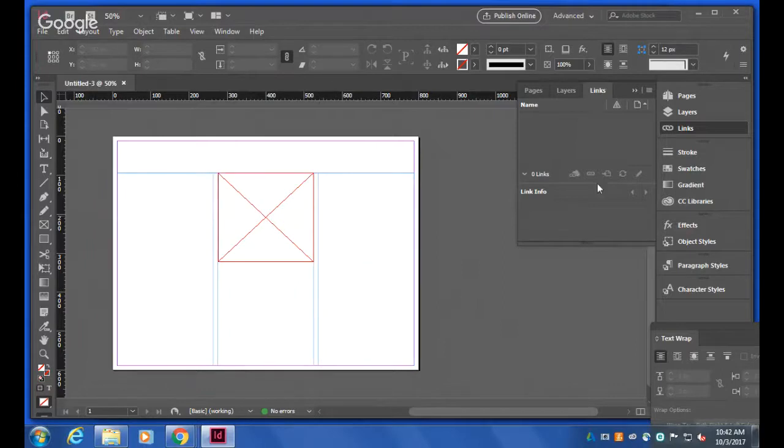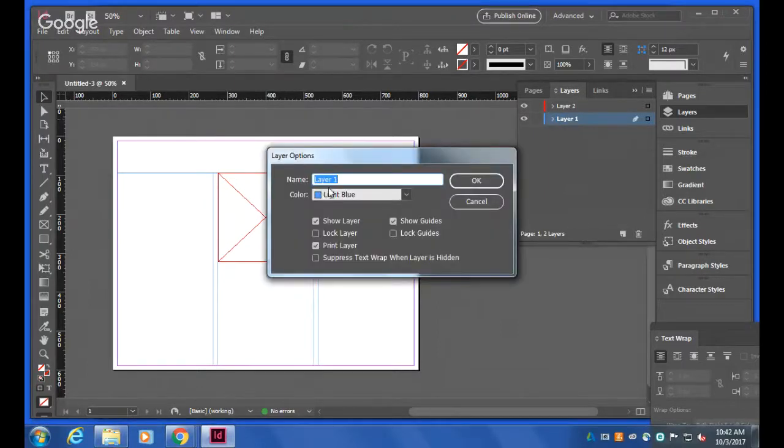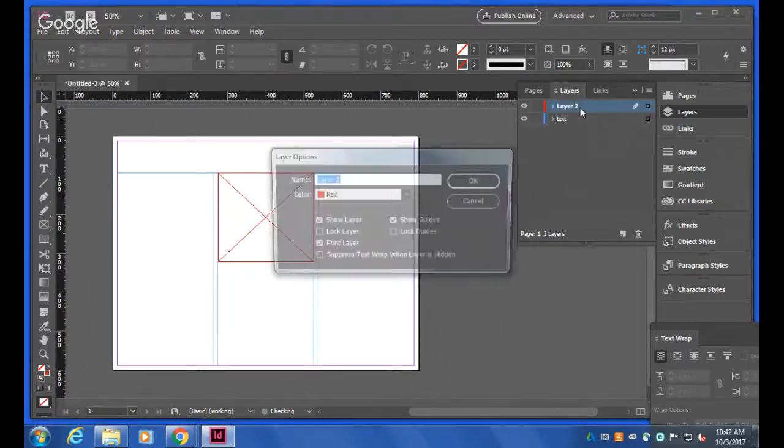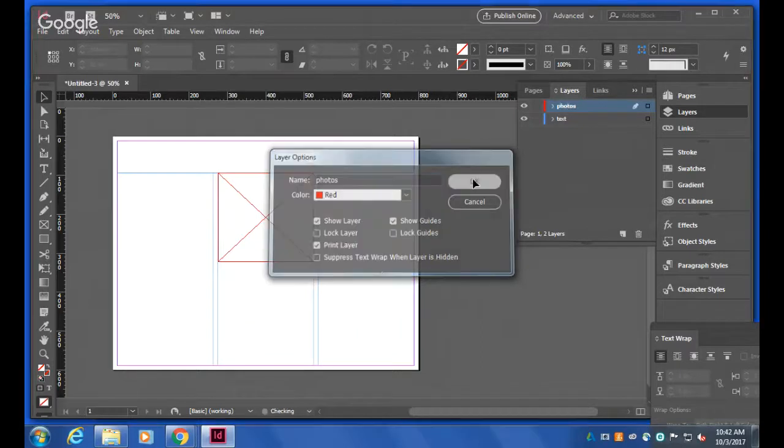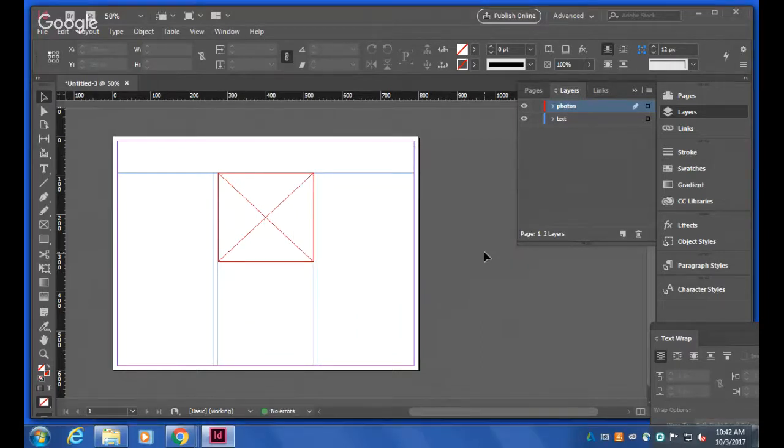Now, you'll notice that I've added a couple layers on this template. So it's called layer 1, layer 2. The layers can have names, and sometimes you'll find that useful. So if I double click on layer 1, it's just called layer 1. I can call this thing text. And layer 2, I can call it photos. Like that. Let me create another.